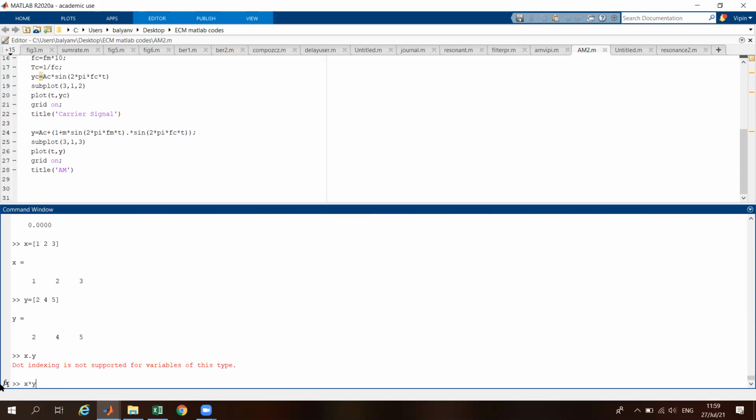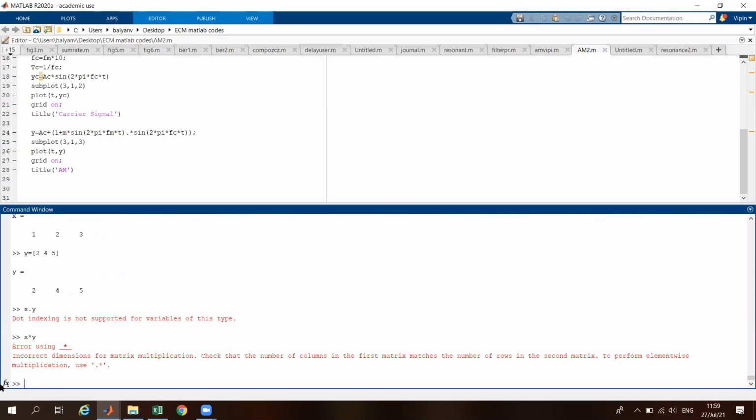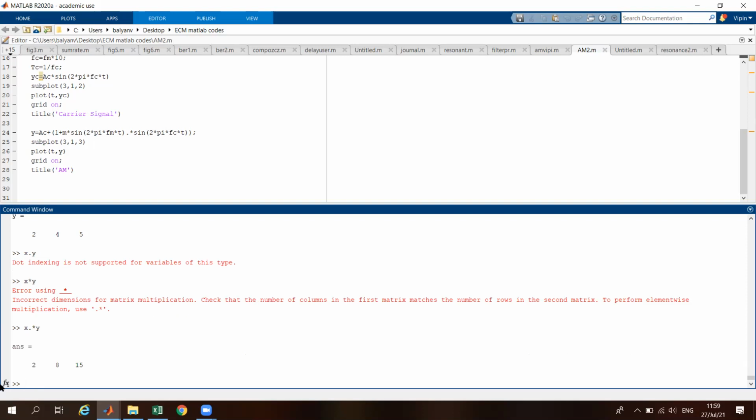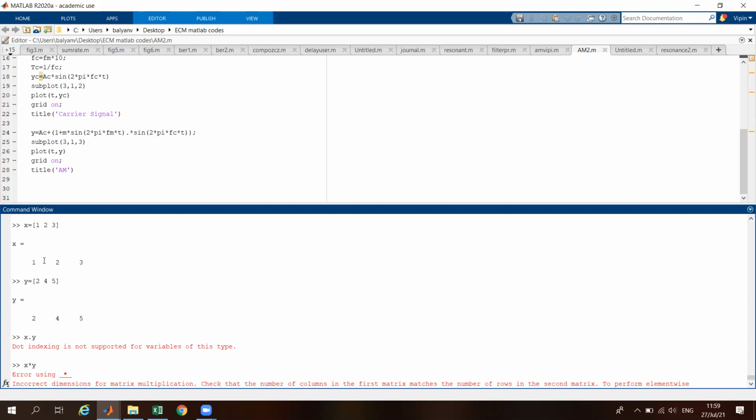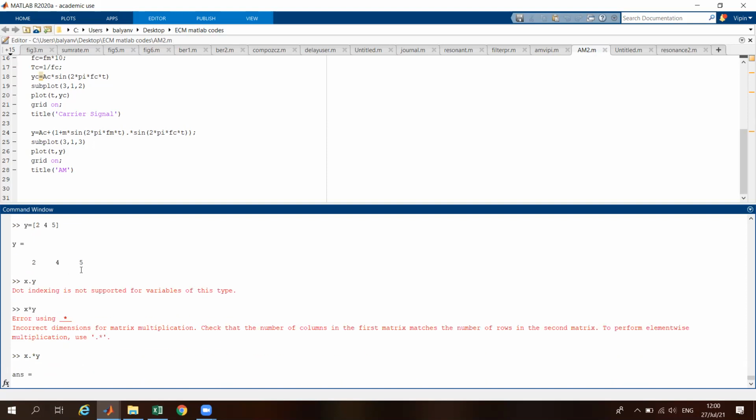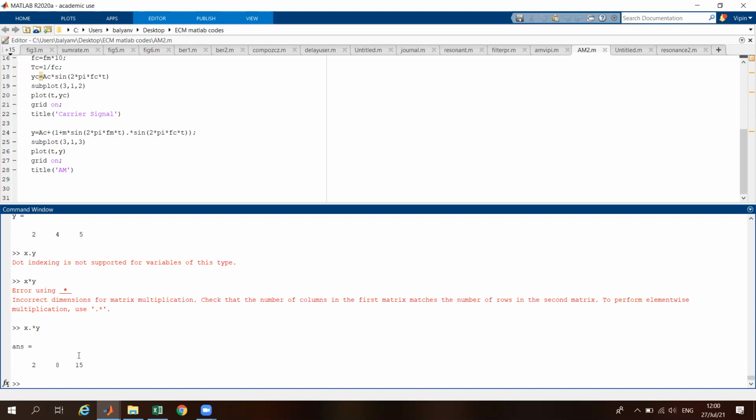If I use x dot y, it's again not letting me multiply it, but if I use x dot star y, then I'll get the answer like this. So basically the use of this dot and star command together is that all the components of a matrix get multiplied elementwise. The first one will be multiplied to the first one of the second matrix, the second of the first one will be multiplied to the second of the second matrix. In this way these elements are multiplied.